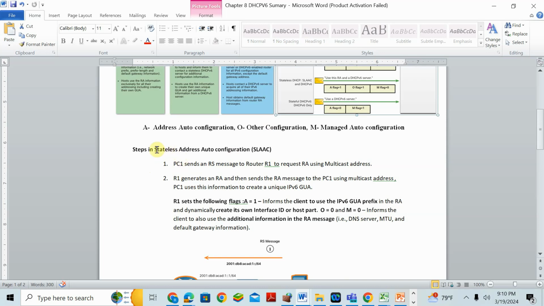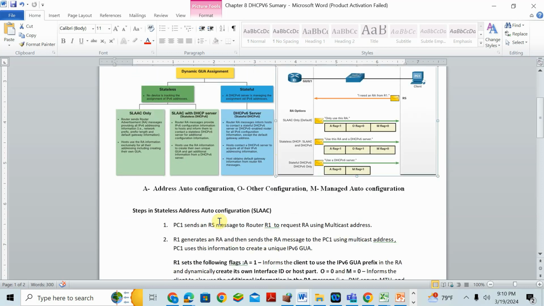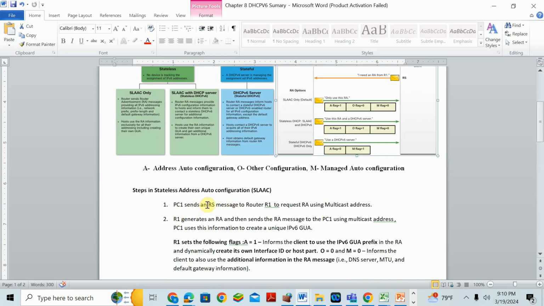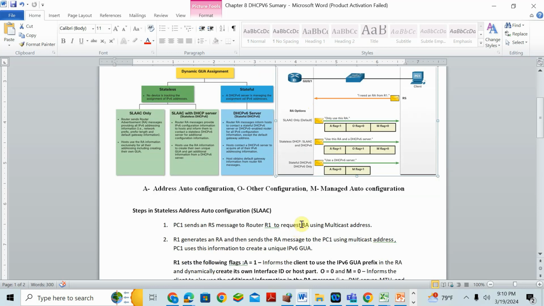Okay, so steps in stateless address auto configuration. The first one, SLAAC, means here only the router is there. PC1 sends an RS message to router 1. RS is router solicitation, a router request. I am requesting the router for some advertisements. I send a request from the client to the router using the multicast address. Now R1 will send back a router advertisement, and this message will be sent back to PC1.